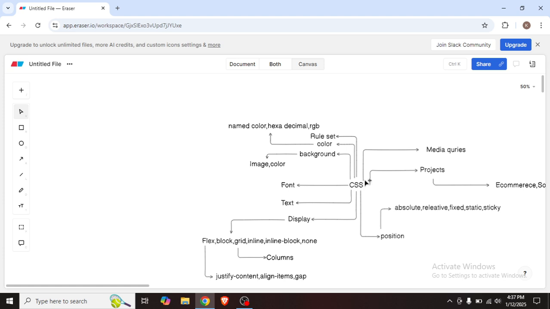First, what to know in CSS? First you will have to know why we are using CSS in web development. Then you will have to know the rule set of CSS. After this you will jump into color, and the color types are named color, hexadecimal, and RGB or RGBA. After this you will have to jump into background. One is background color and the other is background image. After this you will have to learn some font properties in CSS. After this you will have to learn some text properties like text align center, etc.